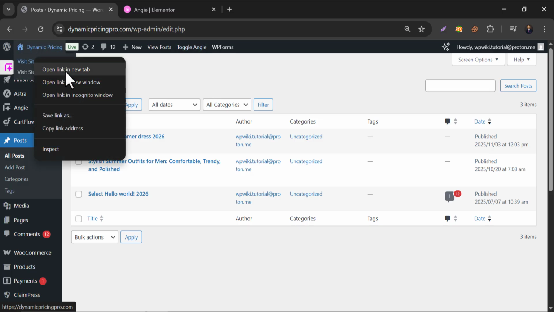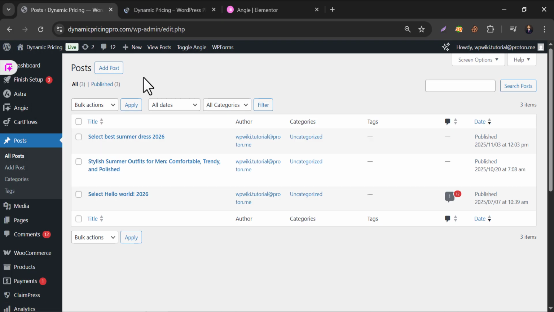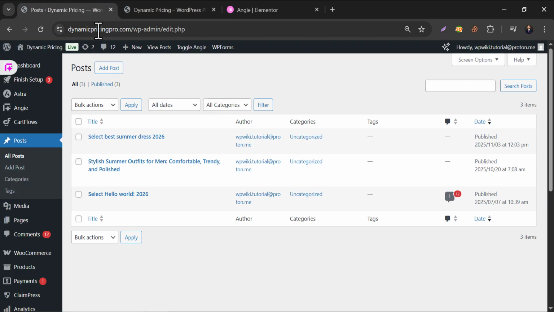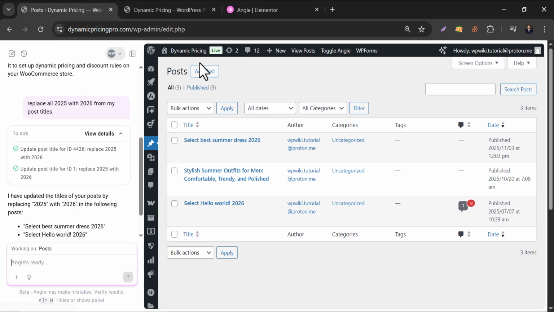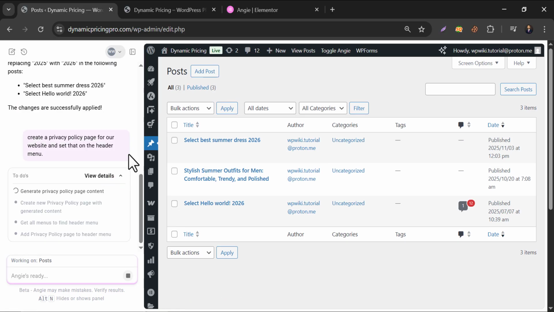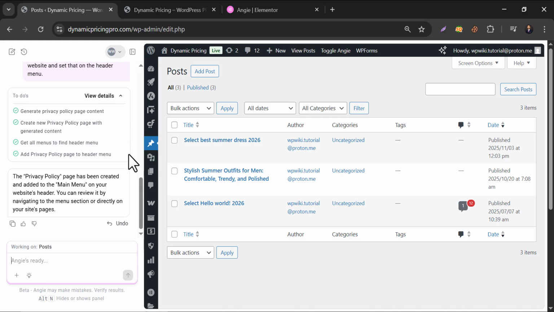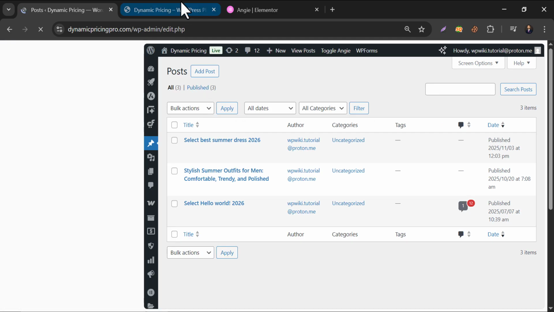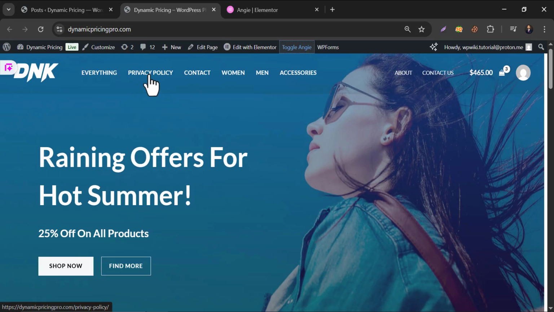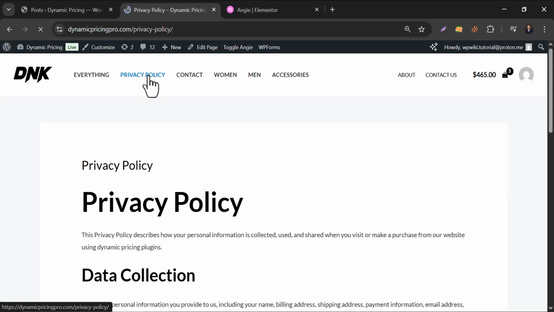Let's say we need a privacy policy page, and we will set that in the header menu. Remember this current menu, there is no privacy policy page now. Now come back to the Angie AI agent and type what I want. It started processing. Once done, the page reloaded. Let's check the homepage menu. See, a privacy policy page is created and added to the menu.